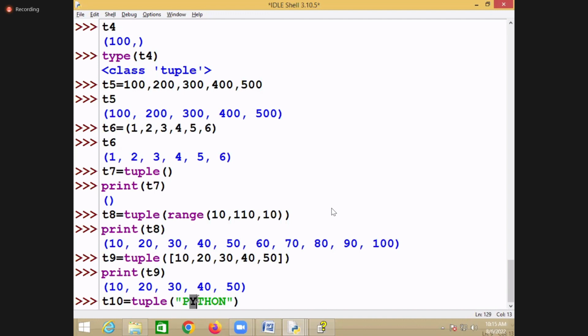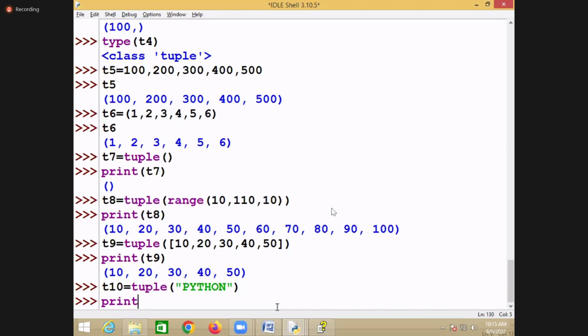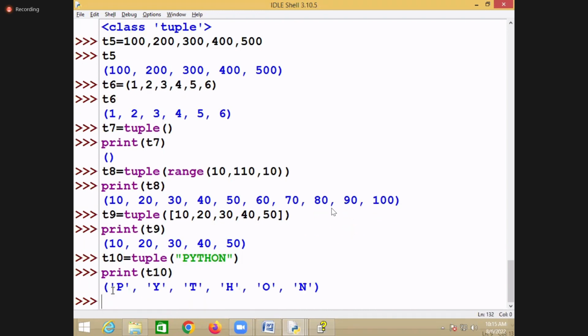What is the second character? Y. Add inside the tuple. What is the third character? T. Add inside the tuple. H will add inside the tuple. O will add inside the tuple. N is added inside what? Tuple. Now your tuple is having how many values? How many characters are there? 1, 2, 3, 4, 5, 6. Now if you see, this tuple contains how many? 6. But can I modify?